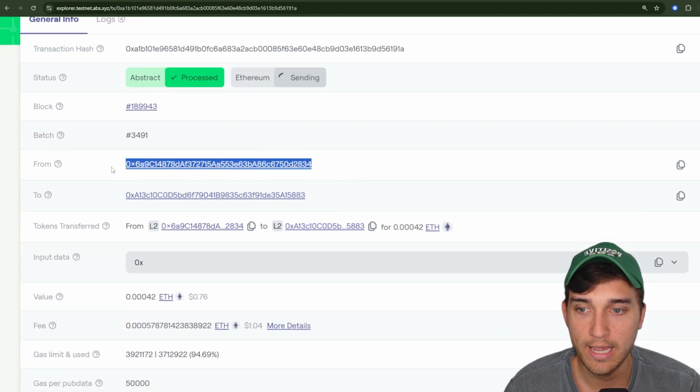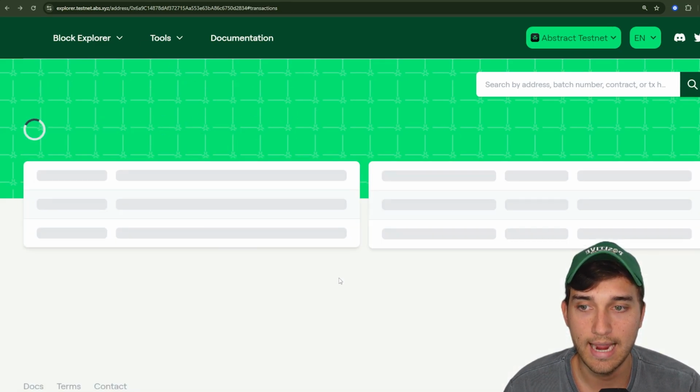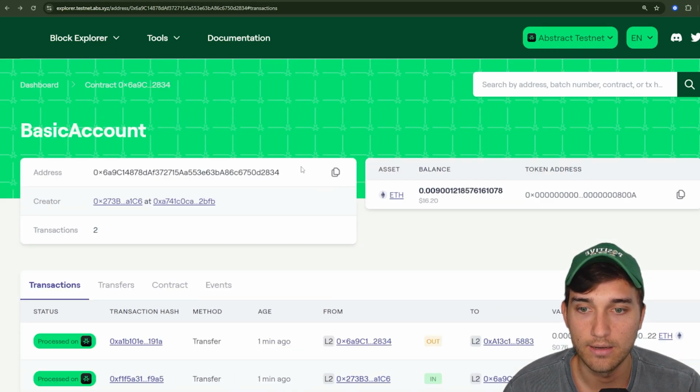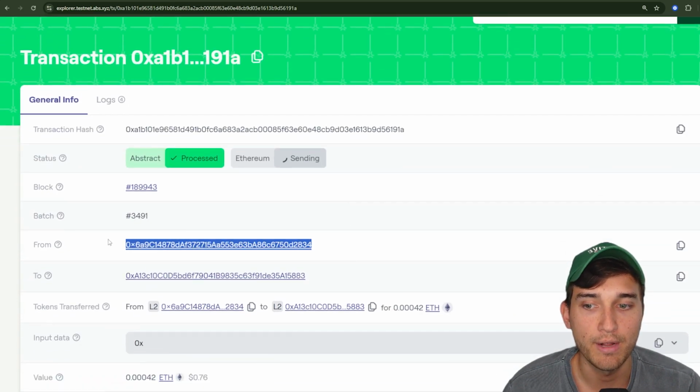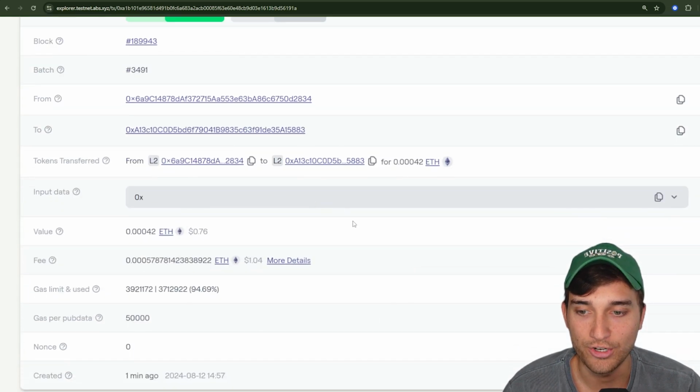And this transaction came from our smart contract, the 0x6A9. So that is this basic account contract here, 0x6A9. If we go back into that transaction, it's coming from that account and it's going to one of those rich local wallets.